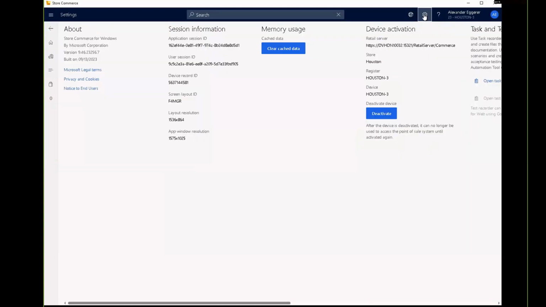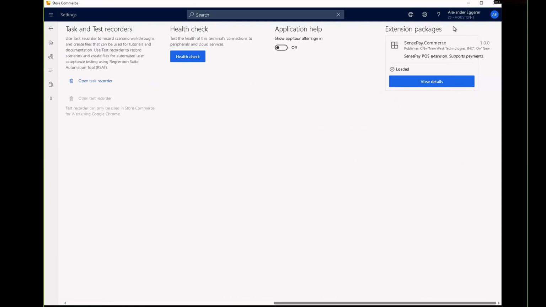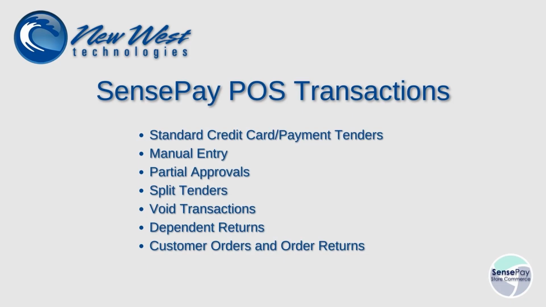To begin, we can check the settings in Microsoft Dynamics 365 Store Commerce to confirm that the SensePay extension is installed and is ready for use. SensePay for Store Commerce and Finance and Operations can be configured as your workflows require to manage payment processing at the Store Commerce point of sale and within the Finance and Operations back office.